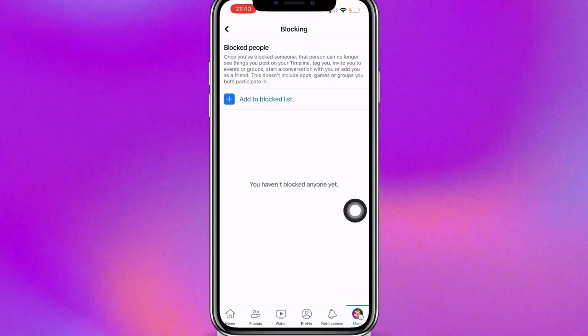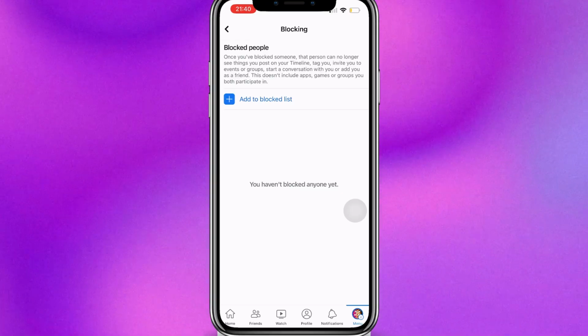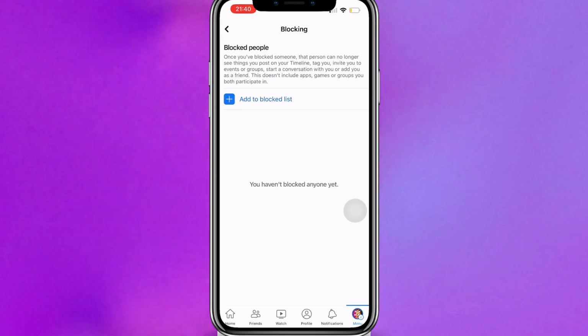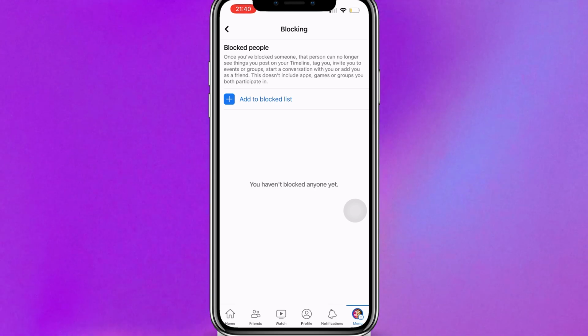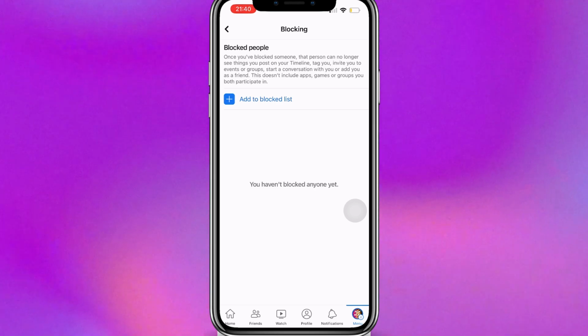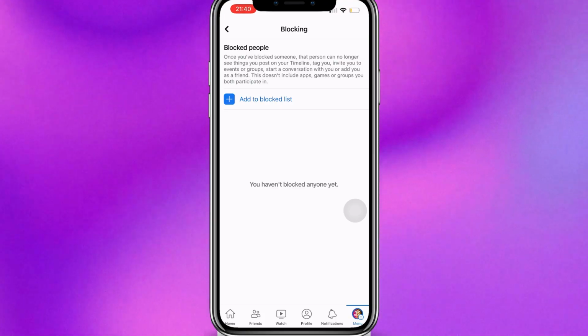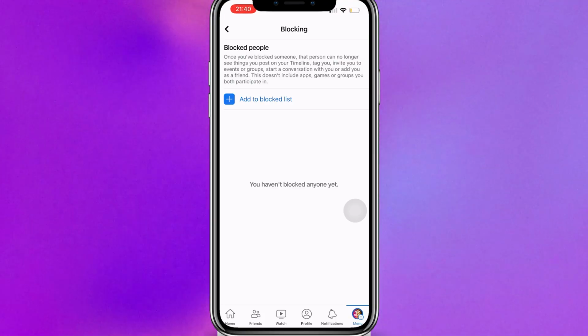So that's the solution. Please be aware that if you unblock someone, you can't block them for another 48 hours. So if you want to see something on their page, because you blocked them, be aware you can't block them for another 48 hours or 2 days.